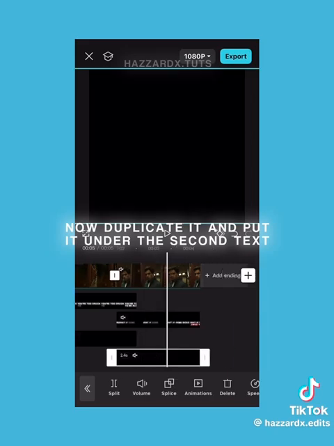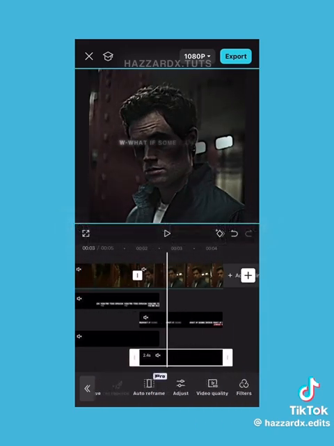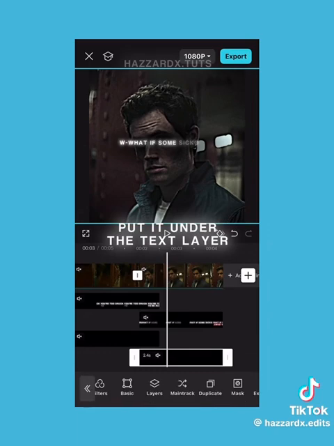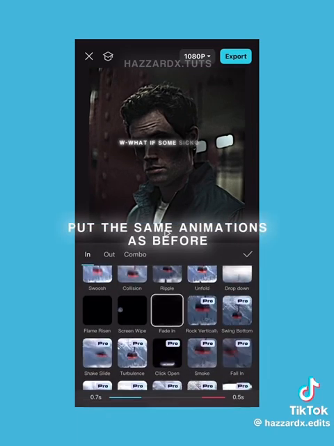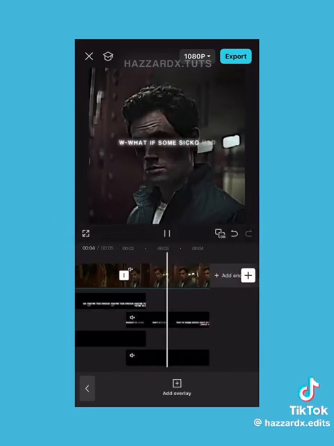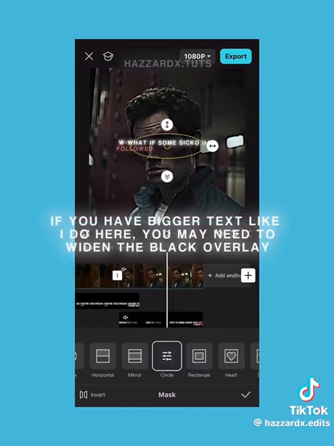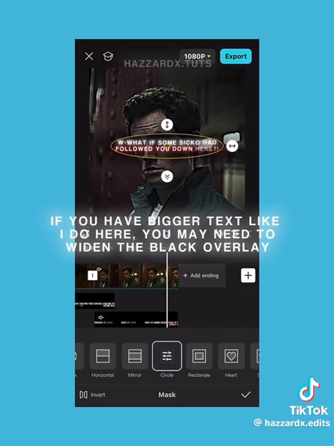Now duplicate it and put it under the second text. Put it under the text layer. Put the same animations as before. If you have bigger text like I do here, you may need to widen the black overlay.